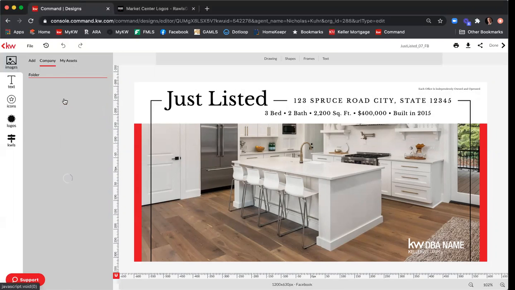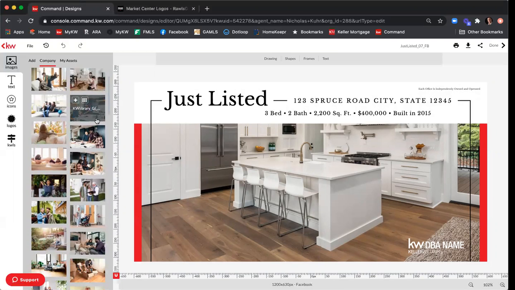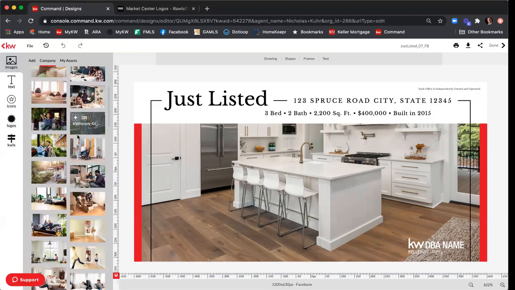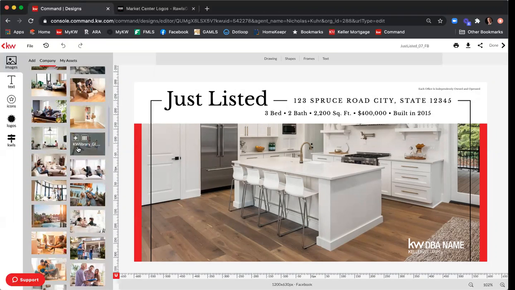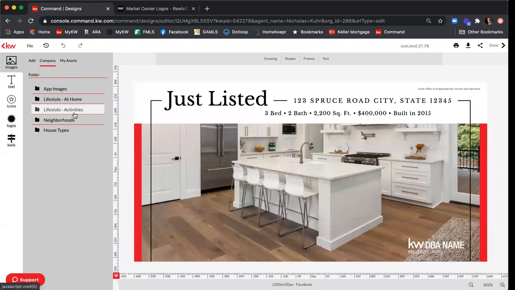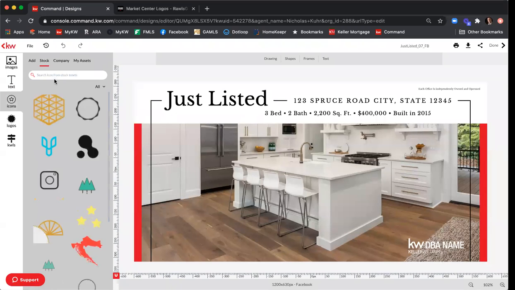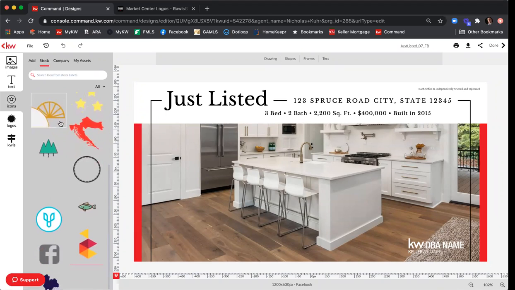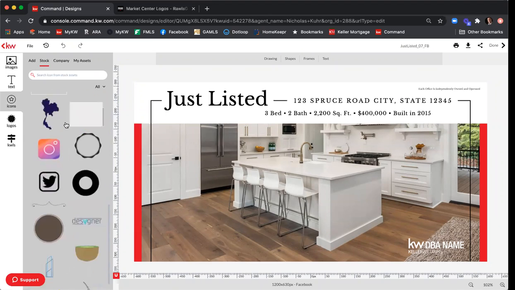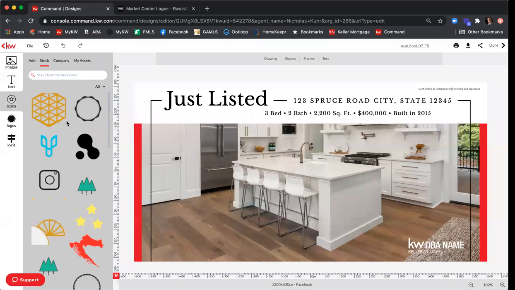We have lifestyle at home images. And again, you could use any of these images for just a basic piece of marketing if you wanted to. Anything that you wanted. House types, neighborhoods, lifestyle activities. There's icons. So if you want to go through here and add various different icons or images, you can add all sorts of different stuff. And you can just play around with it and figure out what works well for you.